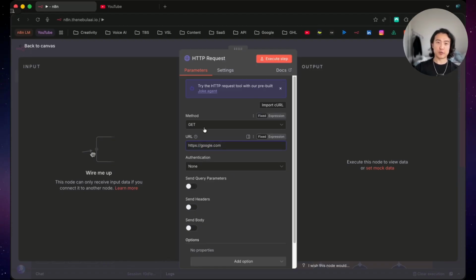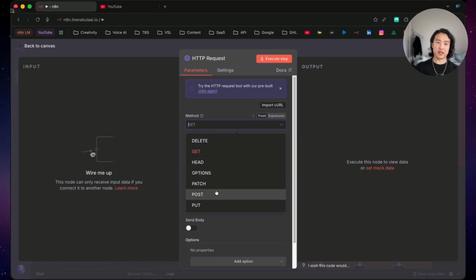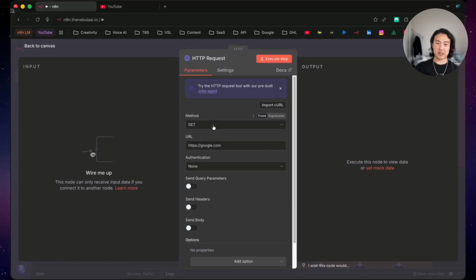So yeah, if it's a GET request, then it's to get information. And if it's delete, it's delete. And patch is usually to modify or reschedule something, and post is to make a new request. So for example, adding a new contact into your CRM. Select the method and then select the URL and headers and bodies.